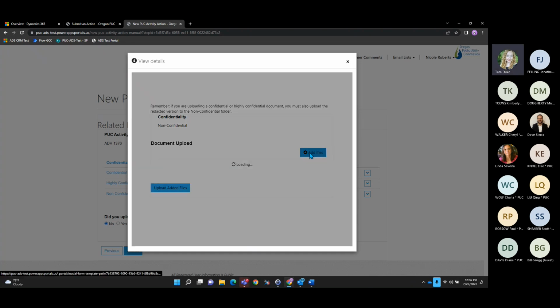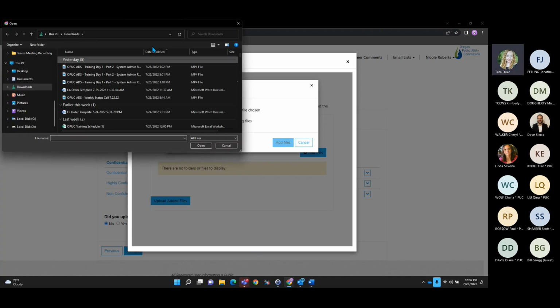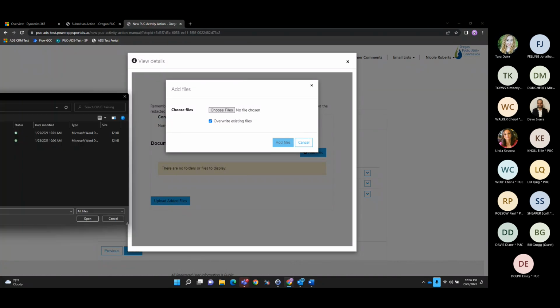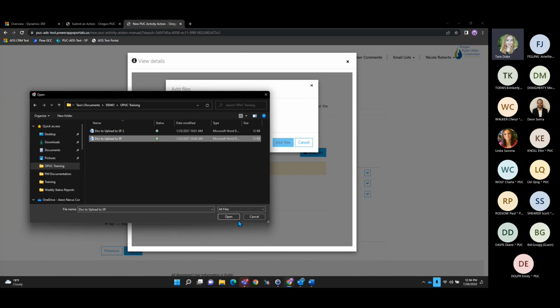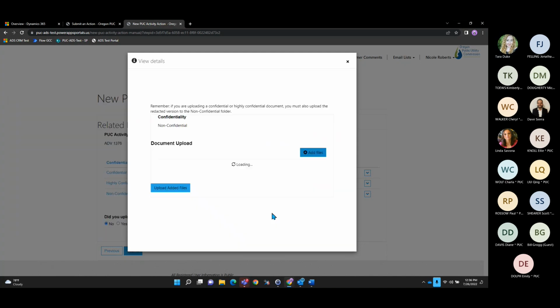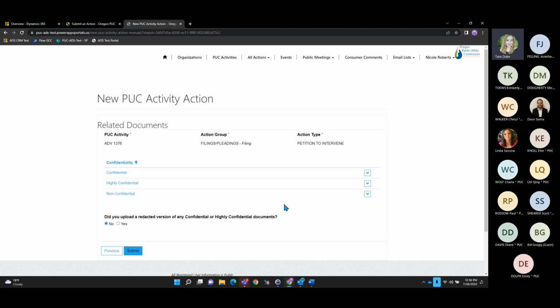All right, I'm going to click add files, choose file, and select an option here. Got a couple documents ready for this. Okay, add files. I can see the document that I just uploaded right here. I'm going to click upload added files. All right, and that's all.